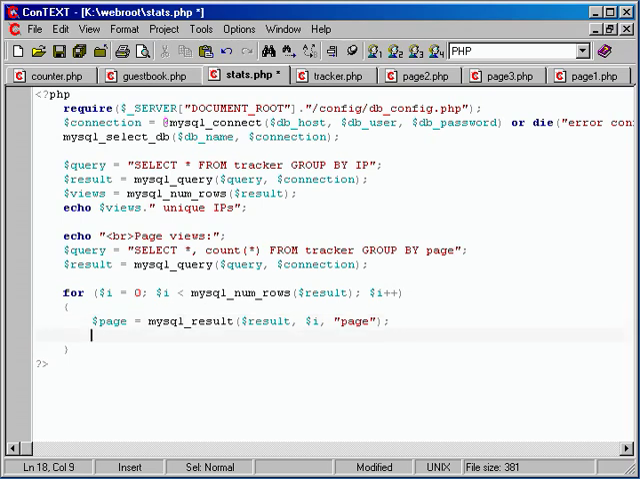So we've got $page, $IP. Let's see, page, number of views. So the IP equals... let me just copy that first line. So store the IP in a variable, again getting it from the IP field. And then we need to find the number of views.